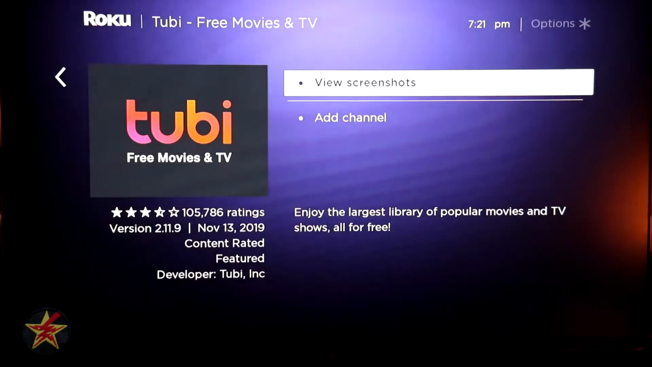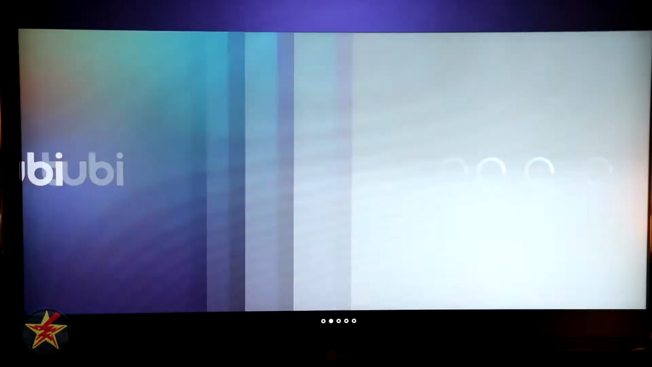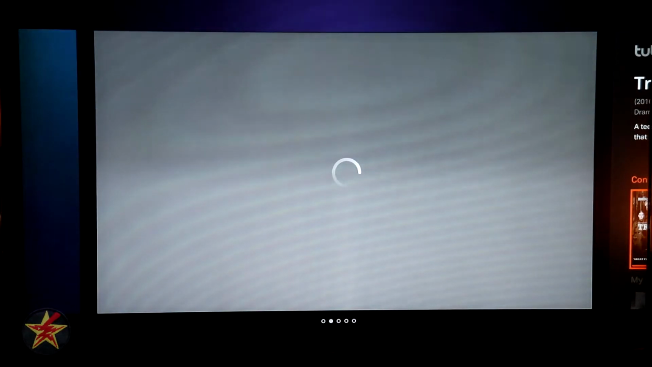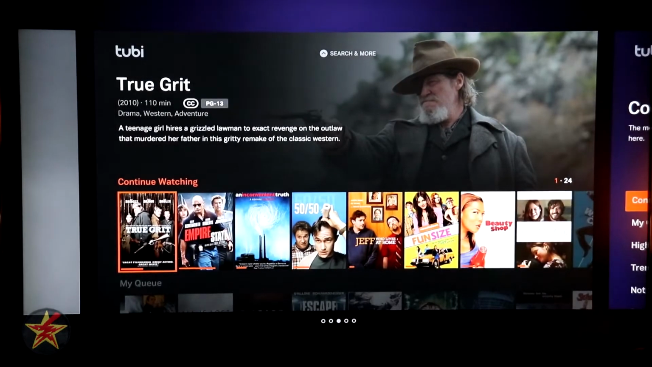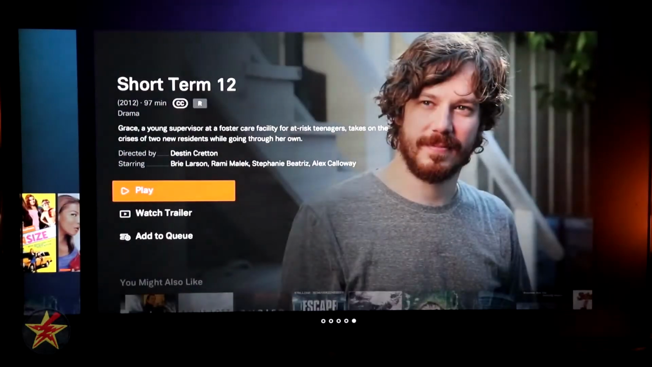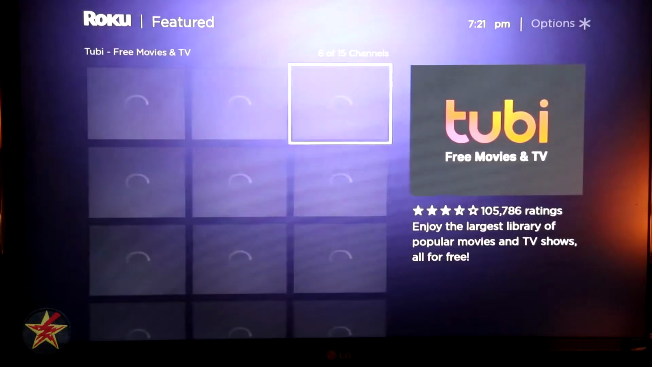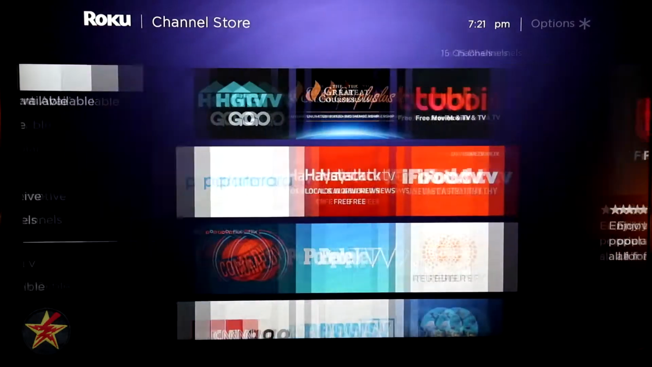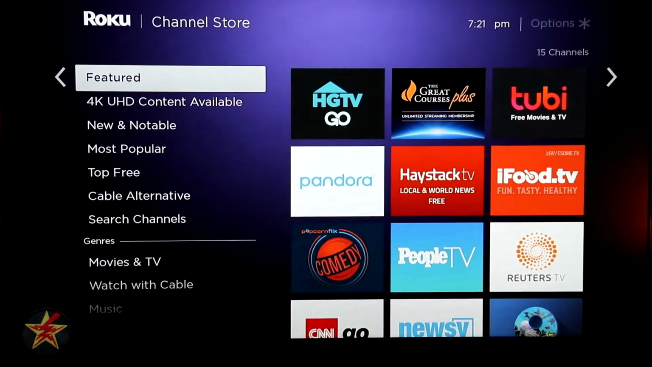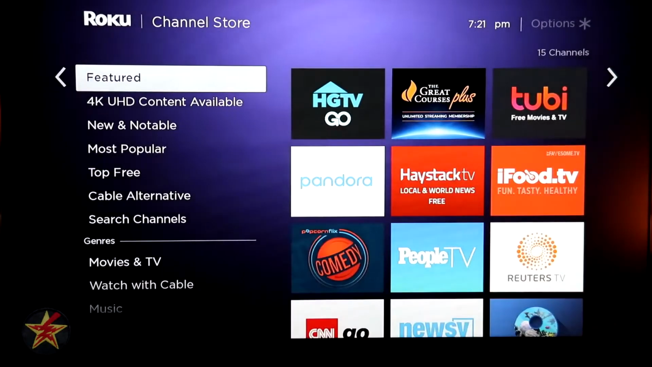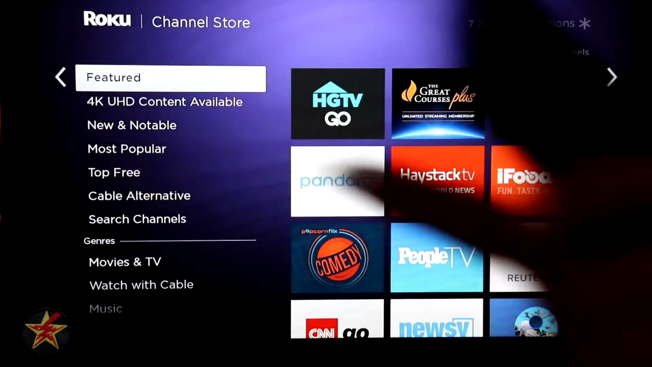Tubi. View screenshots. Here we go. Screenshot. Pesky ISP. Different screenshot. So doing that will give you an idea of what the channel interface would look like before even adding it to your Roku device. Now, it does aggregate into several different key areas.